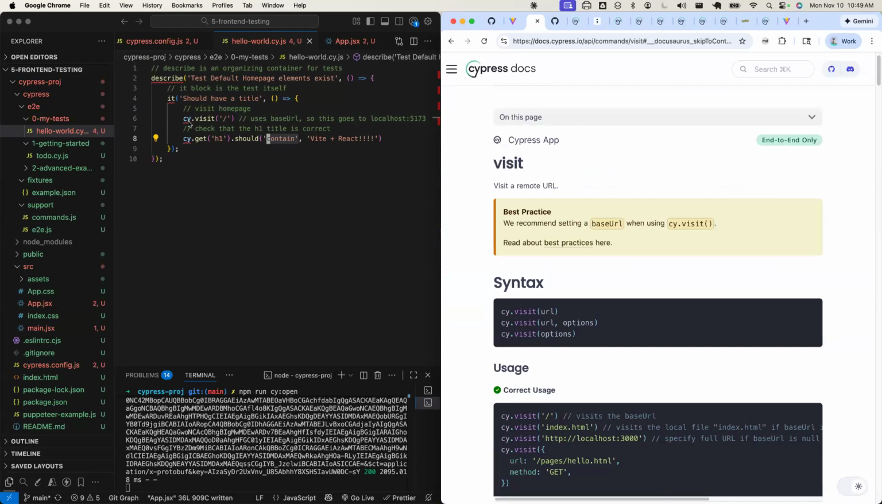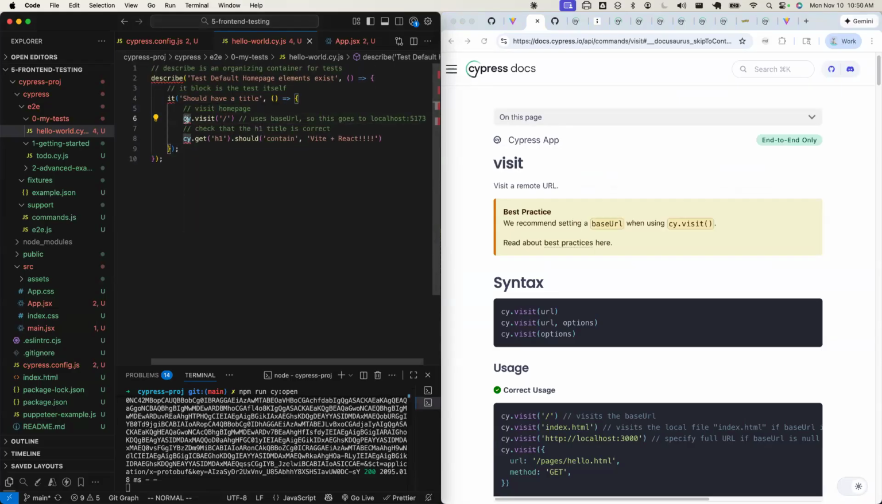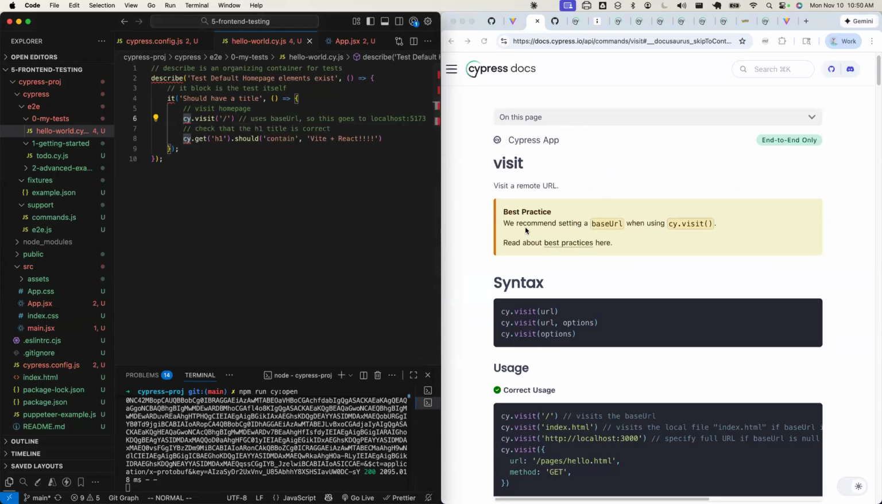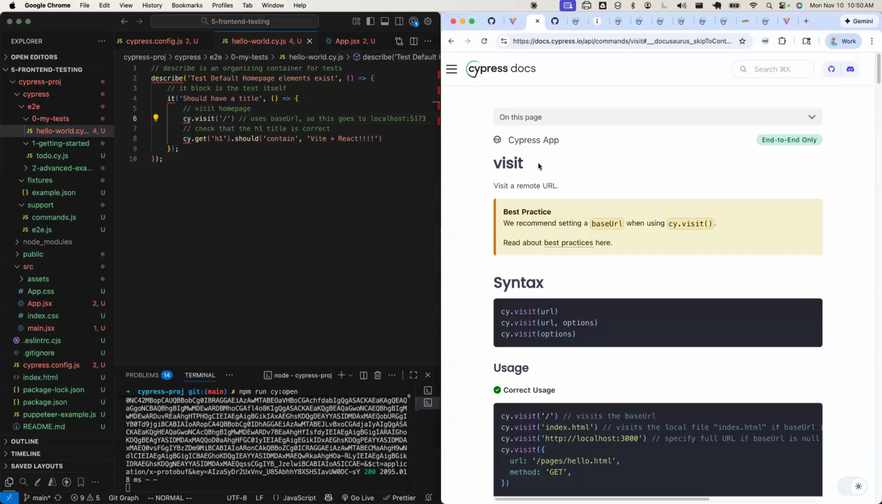And to walk through what's happening here, this object cy, when I run Cypress from the command line, the Cypress library will create this for me. And this is sort of a container for all of these different functions, as we can see. Right. And so all of these different methods that we're seeing here are used off of that cy object.